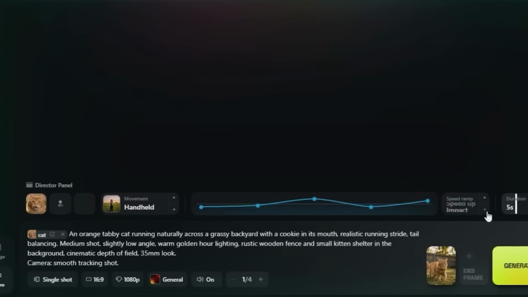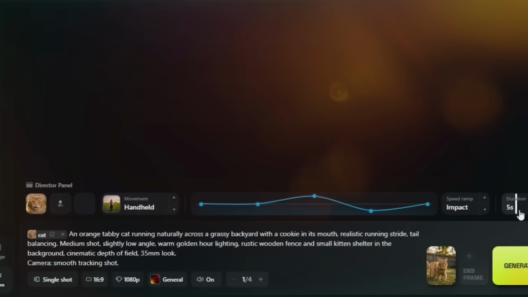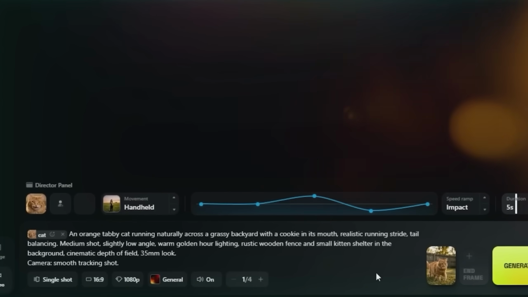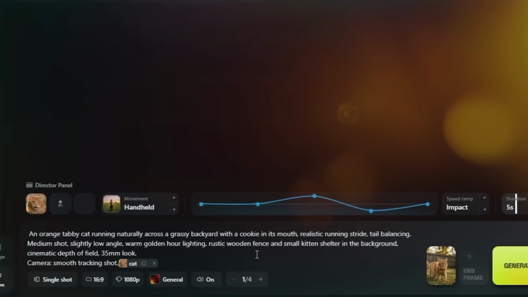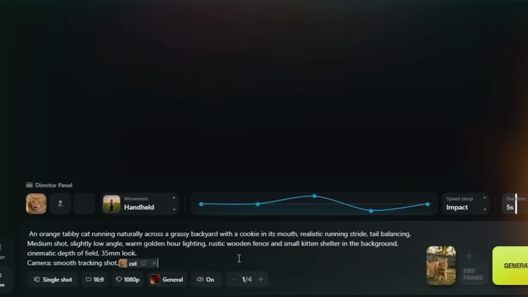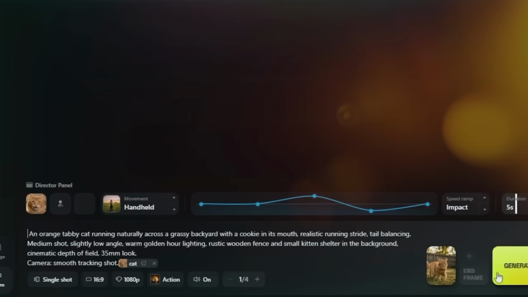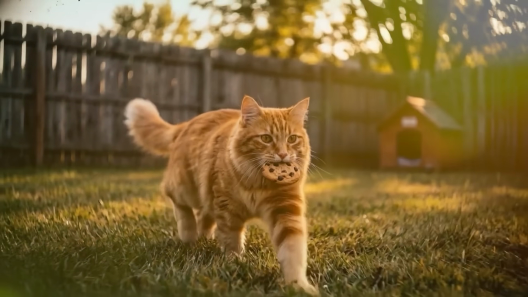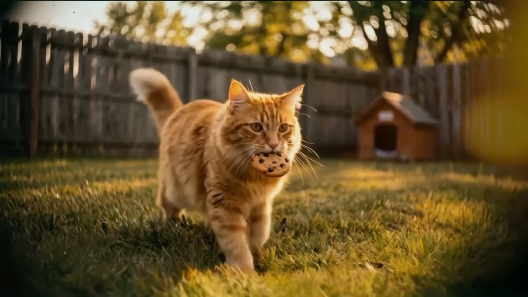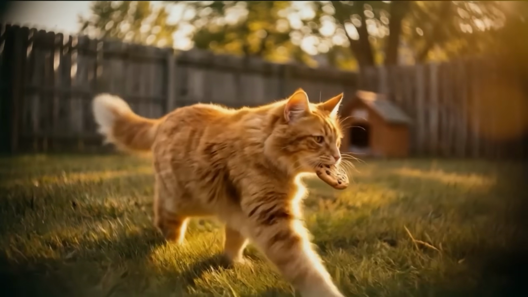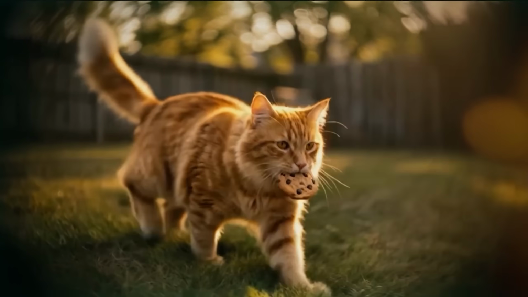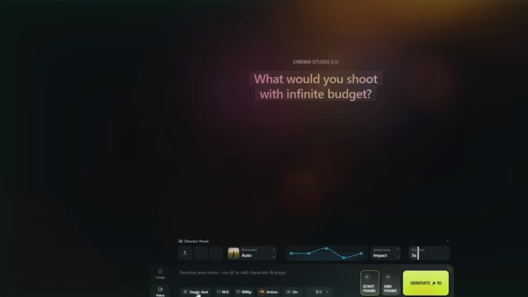Handheld gives you that raw, documentary kind of feel. Static keeps things completely locked in place. Dolly in slowly pushes forward for something more dramatic. Pick a duration, set the quality to 1080 pixels, choose a genre that matches the mood of what's happening, and hit generate. The result is a smooth animated clip where the characters move naturally and actually look like the same characters from your reference images.